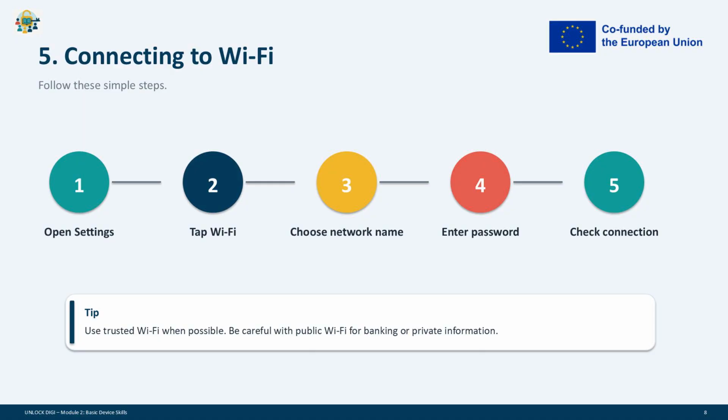To connect to Wi-Fi, follow these steps. First, open settings on your device. Second, tap Wi-Fi. Third, choose the correct network name. Fourth, enter the password carefully. Fifth, check that the device says it is connected.